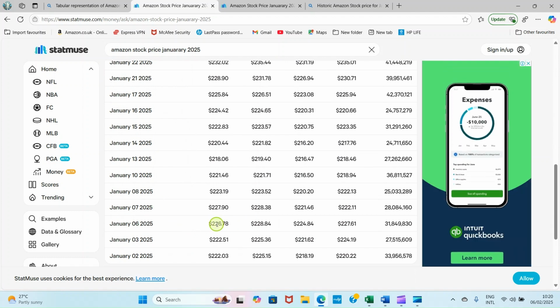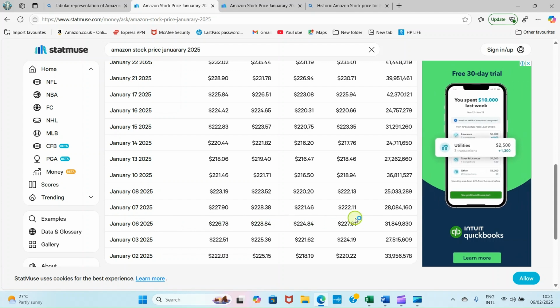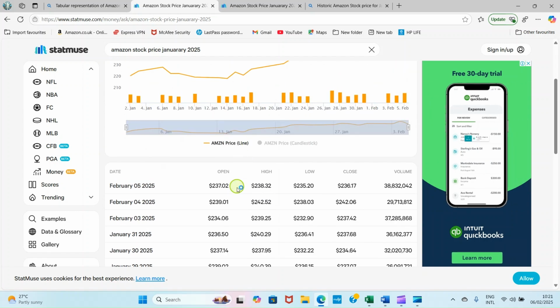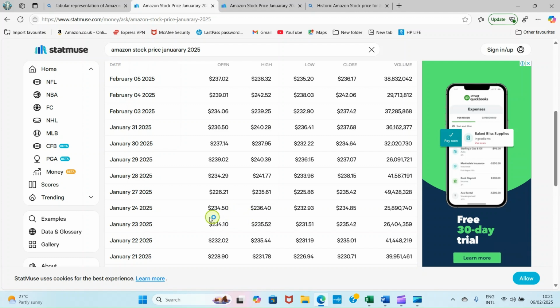You can see this value here. I will create a table. This is the opening, this is the high, this is the low, and this is the closing, according to this heading: open, high, low, close. So I will have this data in my spreadsheet.